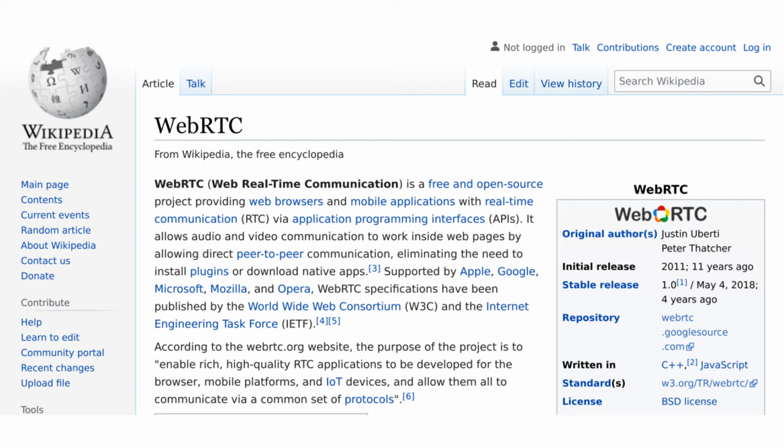(RTC) via Application Programming Interface (APIs). It allows audio and video communication to work inside web pages by allowing direct peer-to-peer communication, eliminating the need to install plugins or download native apps.